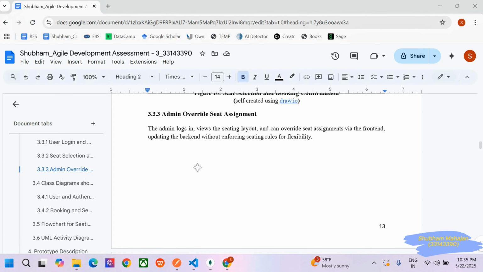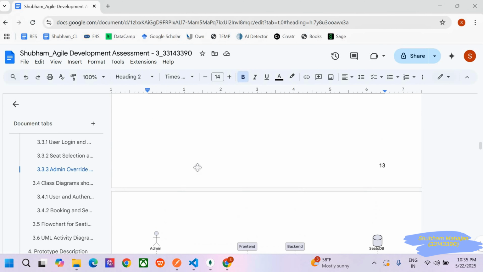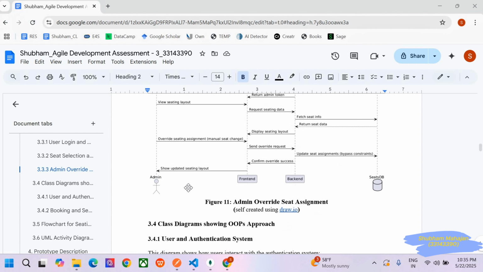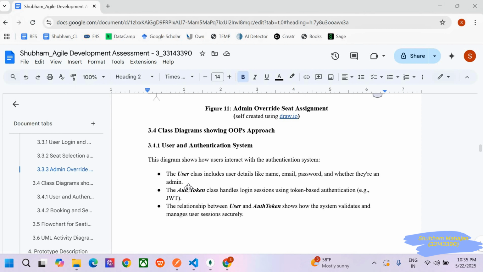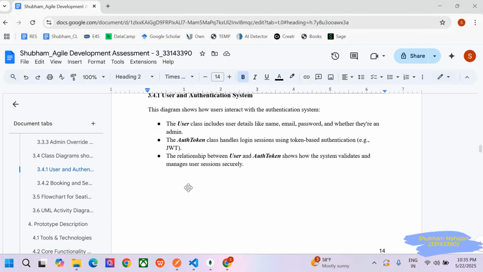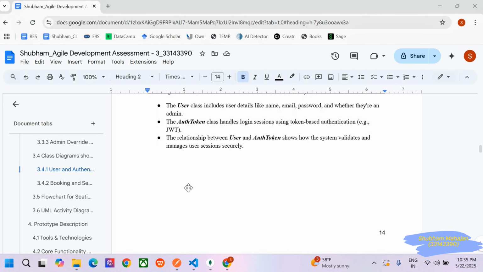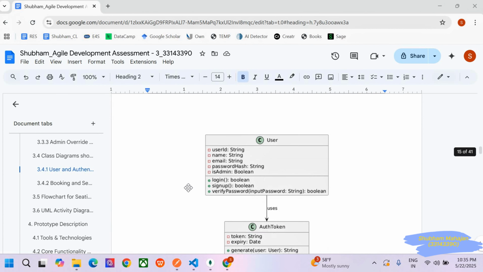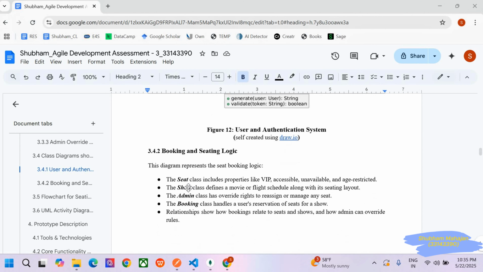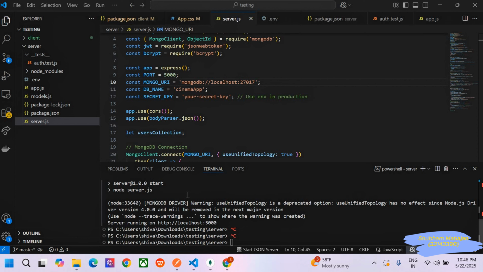Number three is the admin override seat management: view seating layout, override seating assignment, manual seat change, and show the updated seating layout. After that, the class diagrams capture the user authentication token to show the system validates and manages user sessions securely. It shows the user and the authentication token.